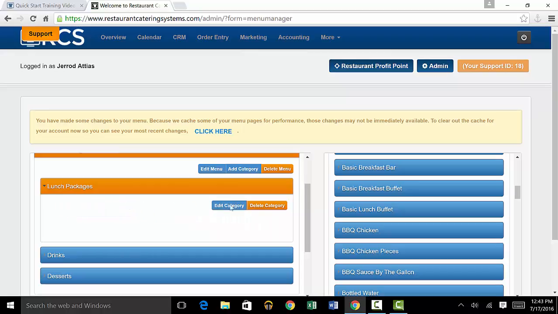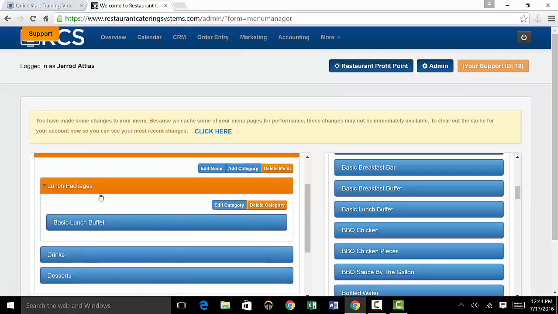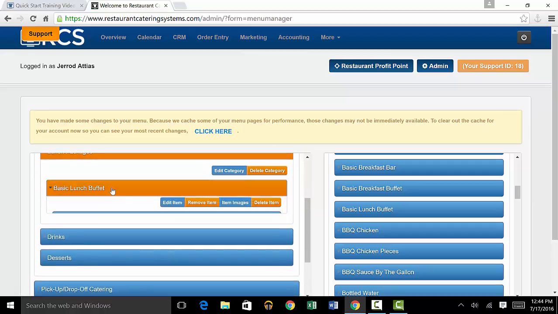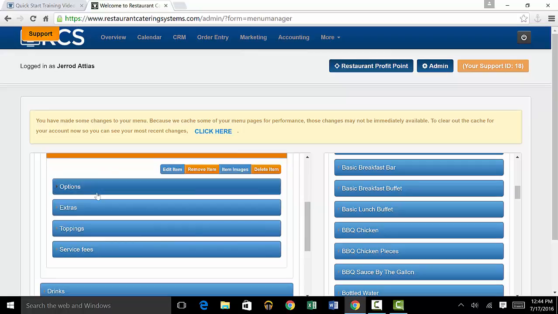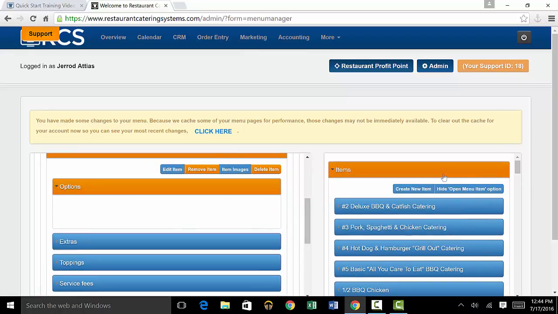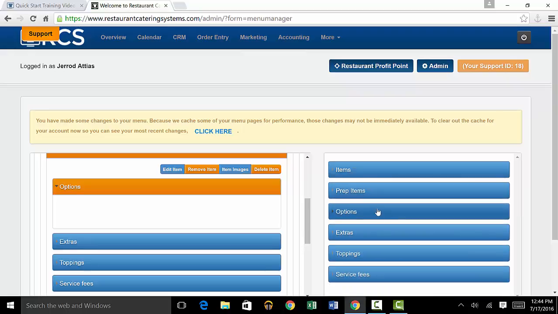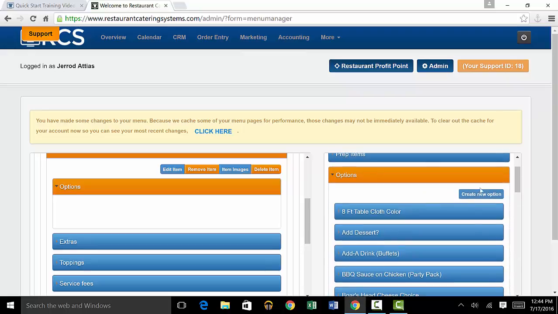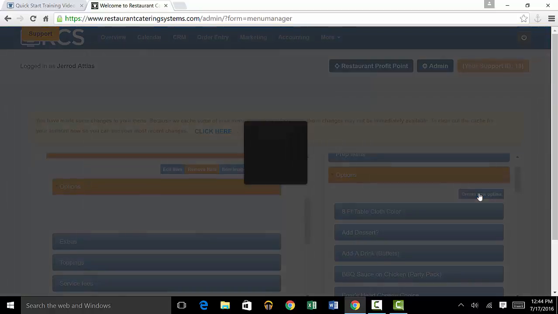So we'll put it in lunch packages. And once there, we're going to add some options. So you'll go to the right side and go to options. So we'll create a new option.